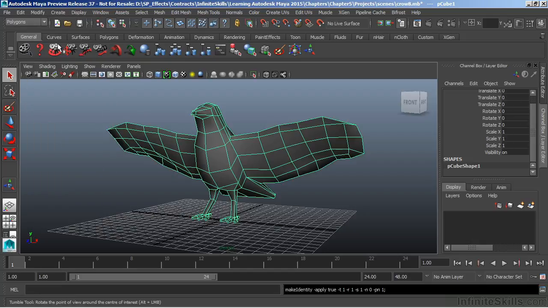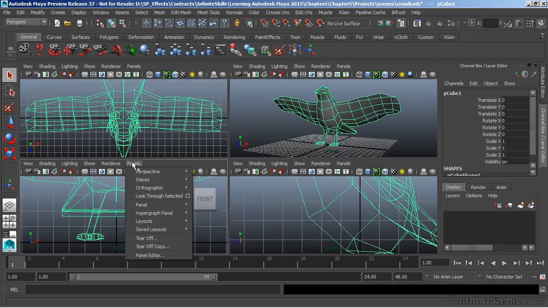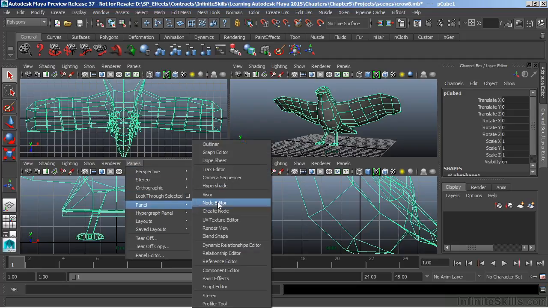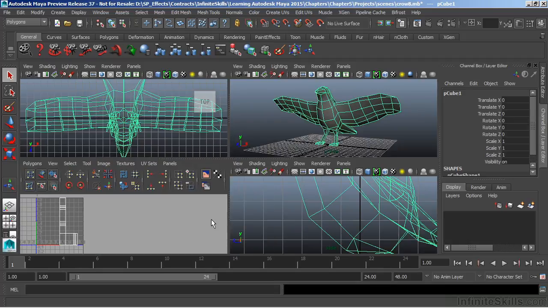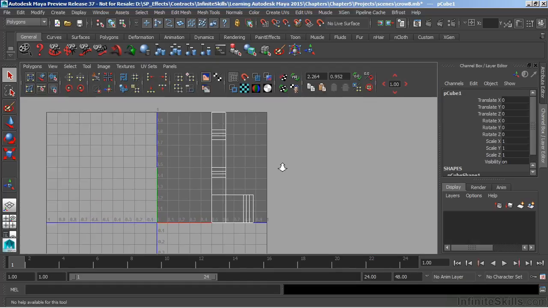Transformations. And now let's take a look at our UV texture space. And I'm going to open it up in my window here and go to Panels, Panel, UV Texture Editor. And I have my object selected, and I can then see the UVs that are currently on that surface. We'll make this full screen here.